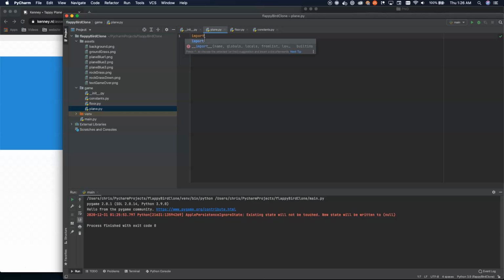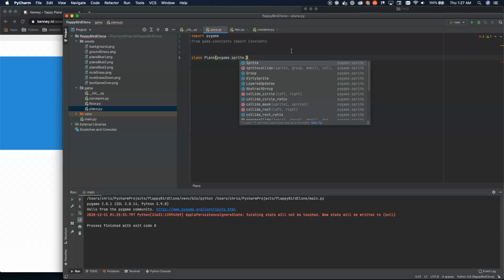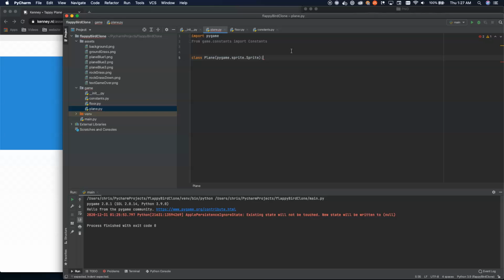So we'll import pygame at the top, and from game.constants import constants. There we go. Helps if you do things in the right order. And then we need a class. Call this Plane, pygame.sprite.Sprite. So we don't need any fancy container object for this. We're just going to be working with the raw sprite for our plane.